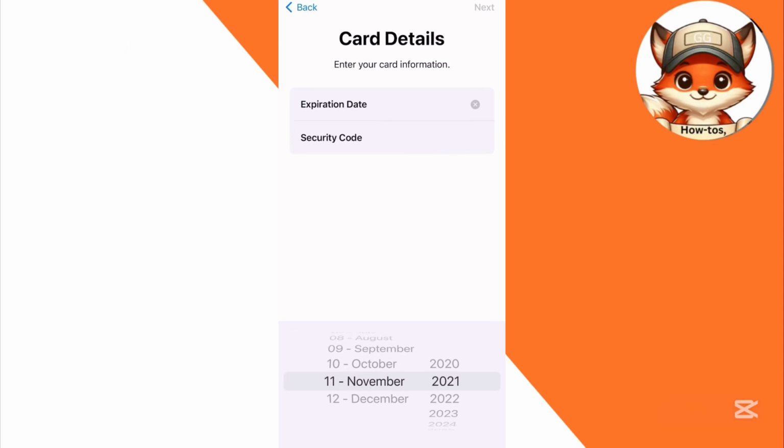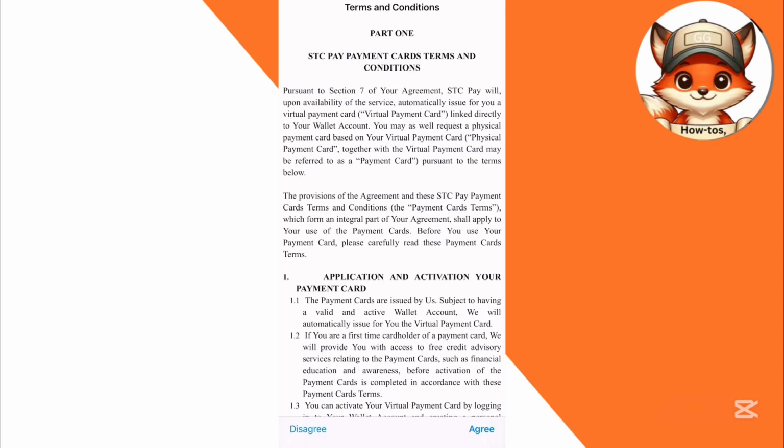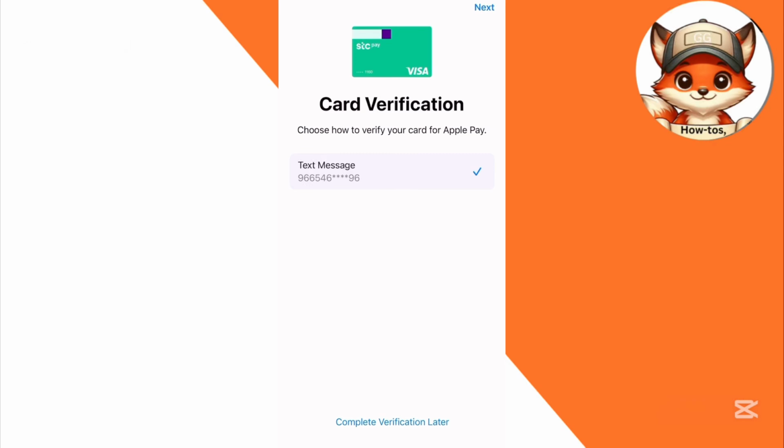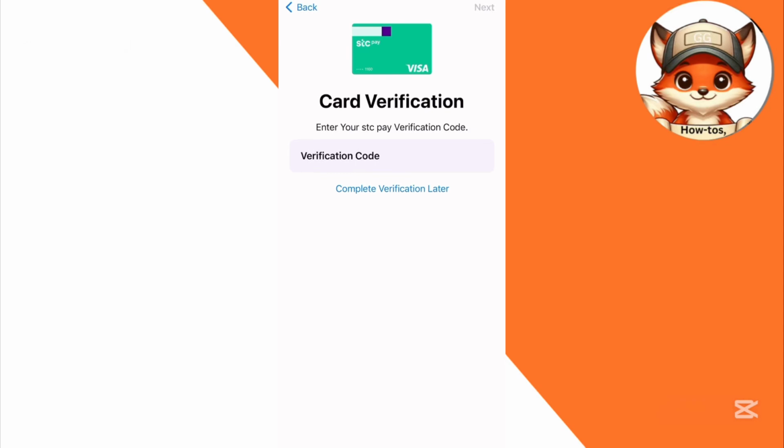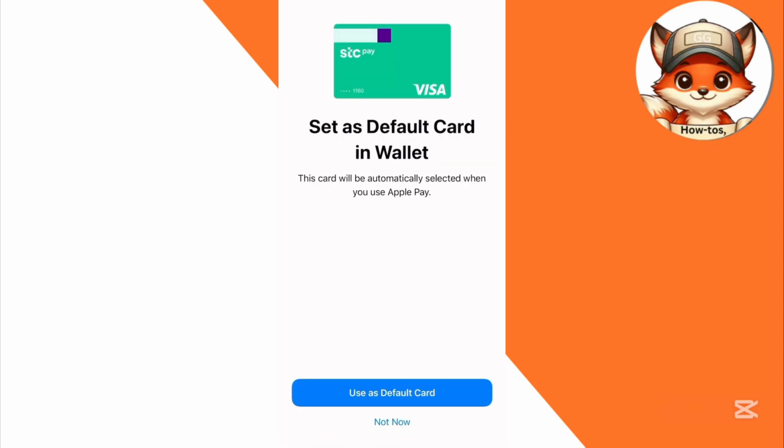Now here you have to write the expiry date and the security number. This number you can find on your card. After writing that, here you have the terms and conditions. Here you just have to continue with that, and they will send a verification code to your phone number. You can skip and verify later, but if you want to, you can do that at that time. And from now you can use your card in Apple Pay.